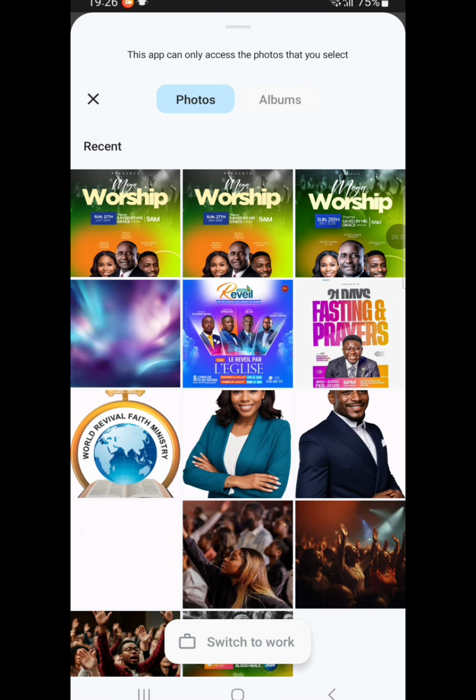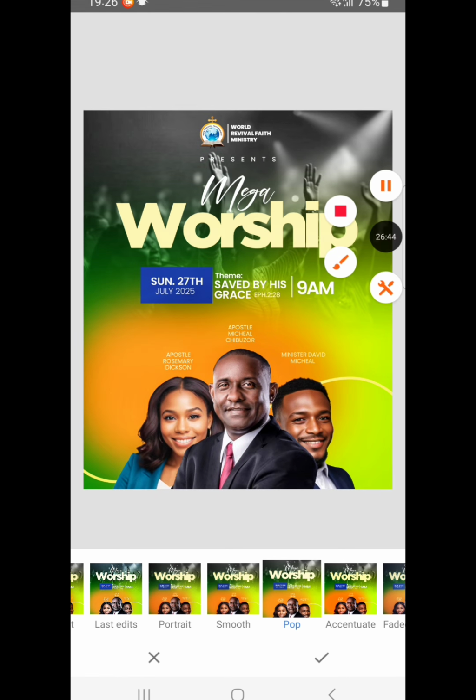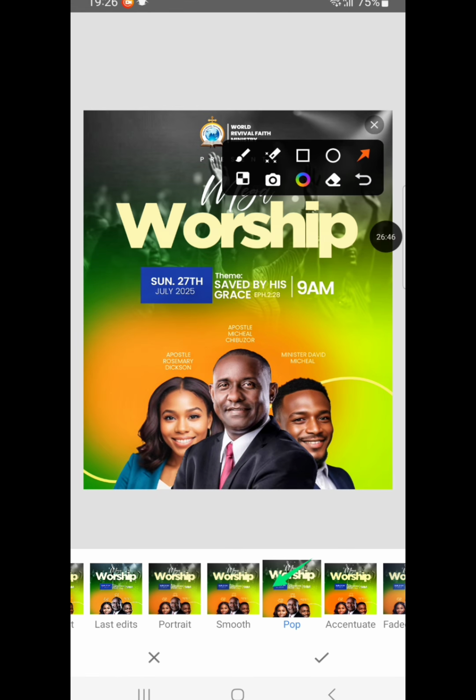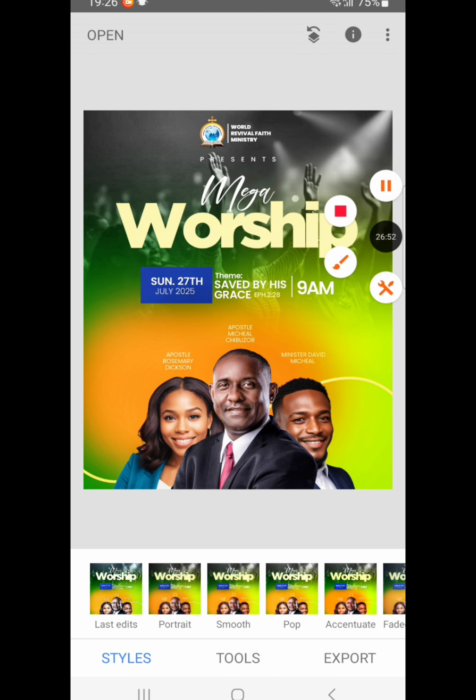Now I'm going to go to Snapseed, click on Snapseed, and click on this plus button. Click on the plus button, select your design, which is here. First of all, I'm going to make the design to pop, so click on the pop tool, or which is a preset. Then you click on your check mark here. After doing that, you can see that the design has already popped up. Let me show you the before. This is the before and this is the after.